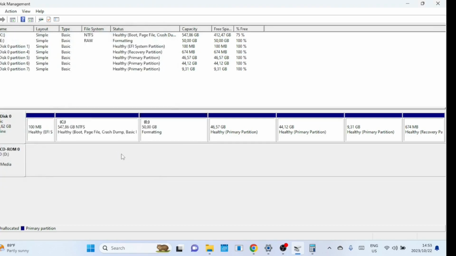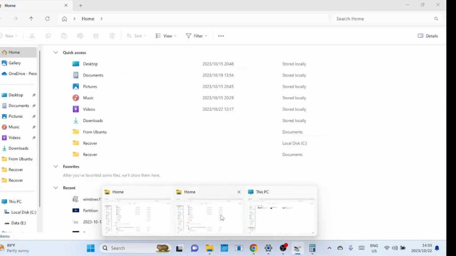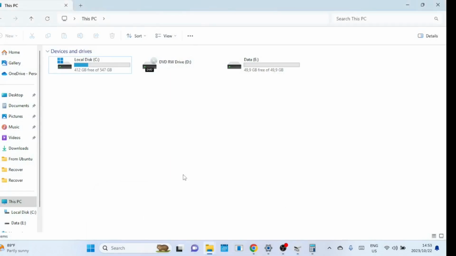And there you have it. You've successfully created a new partition on Windows 11. This can be a great way to keep your files organized and improve your system's performance.